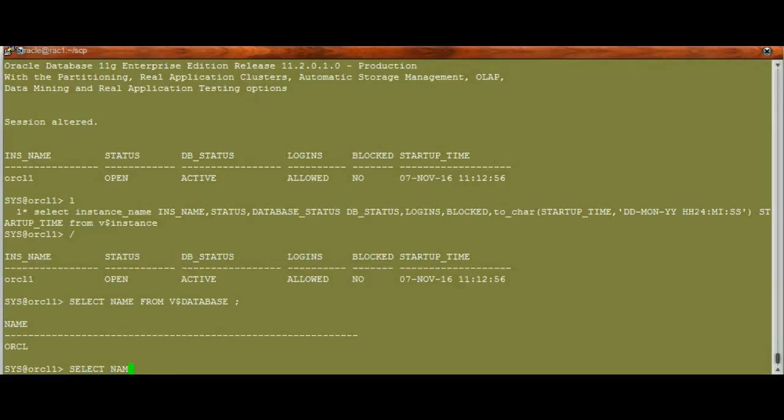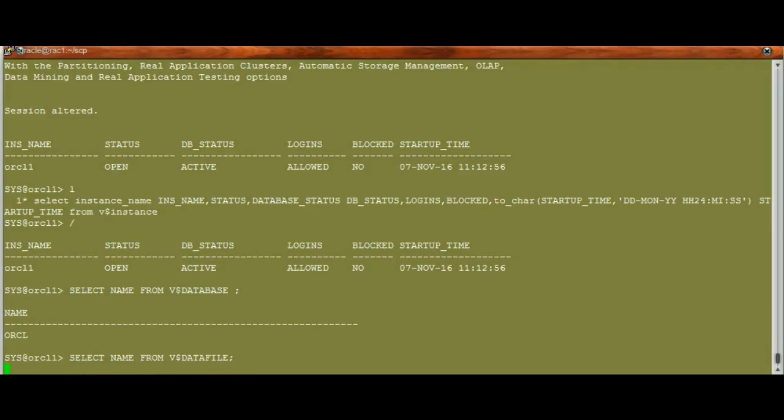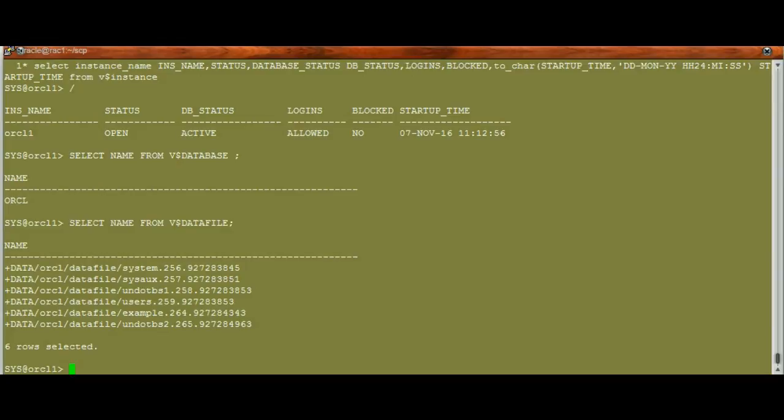Select name from $v datafile. Check the data file. It is located in the data group and it is an OMF system. That's why the numbering occurs.